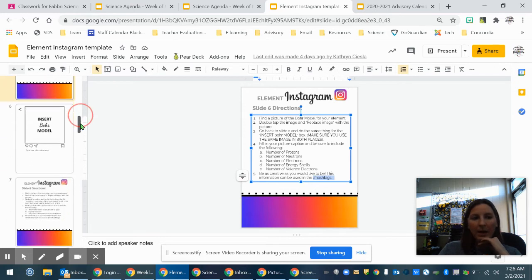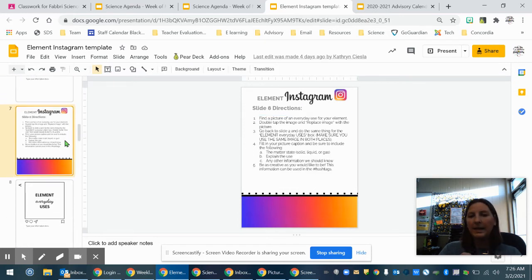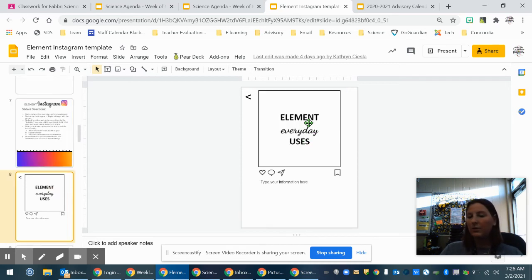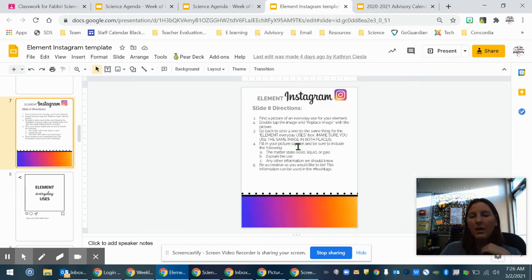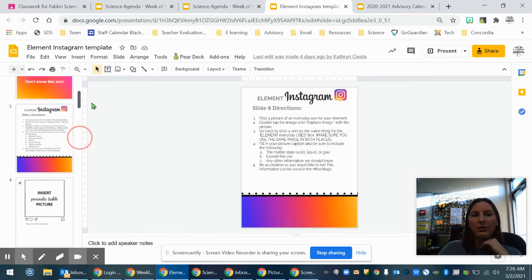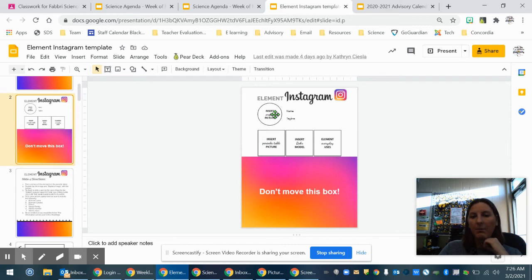Okay. Then you're going to go do slide 8. And this is a picture of everyday use of your element. So what is your element used for? Again, you are going to find the element's everyday use. So if you're doing neon, it might be in some of those neon bright lights. You might find a cool image of that, double tap, replace image. And again, you go back to slide 2 where it has your Instagram profile picture. So these are up to date.